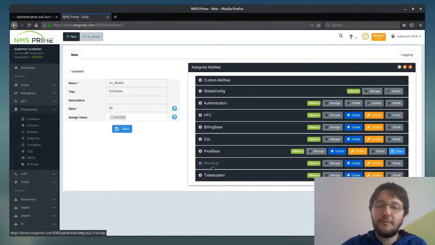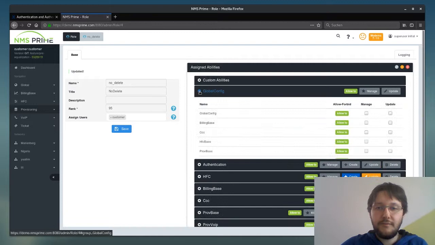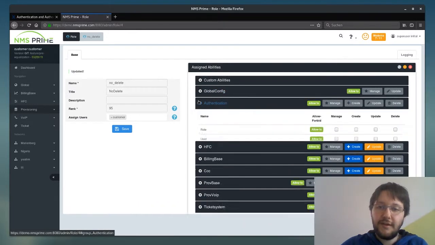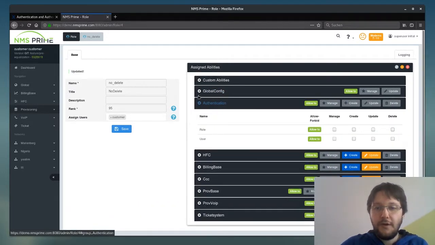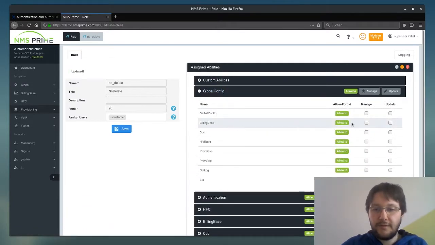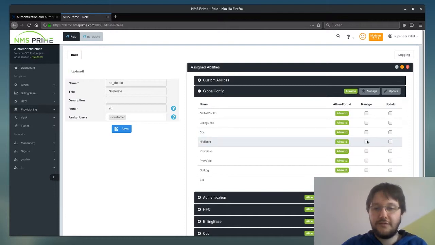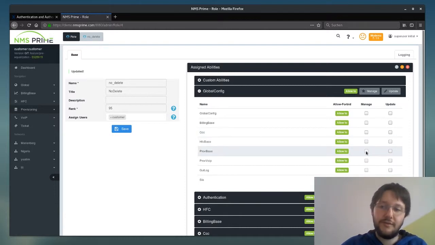And most of these points in this table represent modules used in NMS Prime, except the first three things. Here we have the custom abilities, the global configuration, and the authentication. For example, the global configuration, here we activate modules like the billing base, the customer control center, the HFC base, the provisioning base, and all that other stuff.